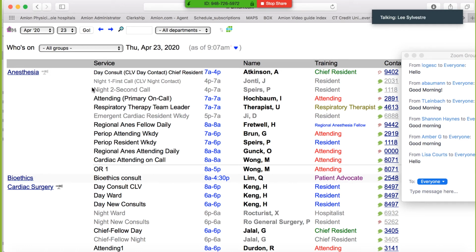So anesthesia has a night 1 and a night 2 service. These are nighttime services. They're not online yet. They don't come online until 4 p.m. local time. And these guys are on the West Coast, so it'll be a bit before Dr. Jonty and Dr. Spears come on. We can see who they are, their training level, their residents.